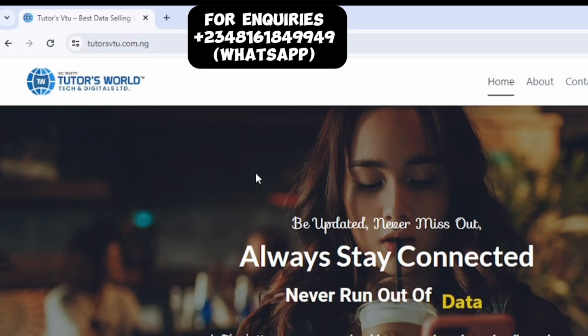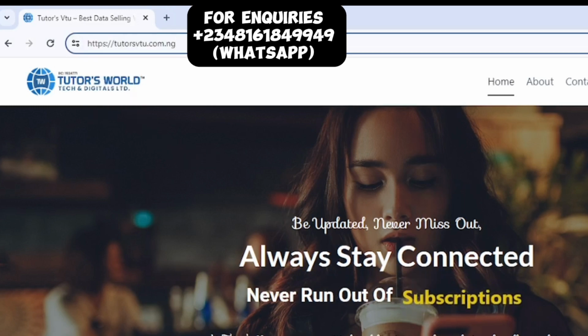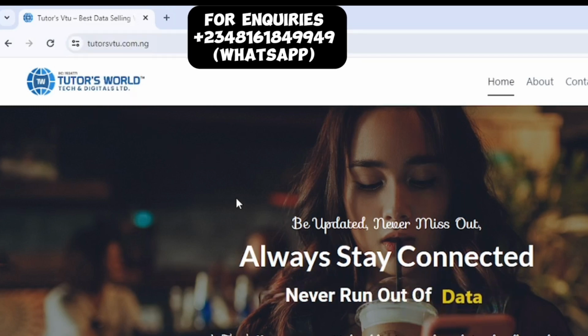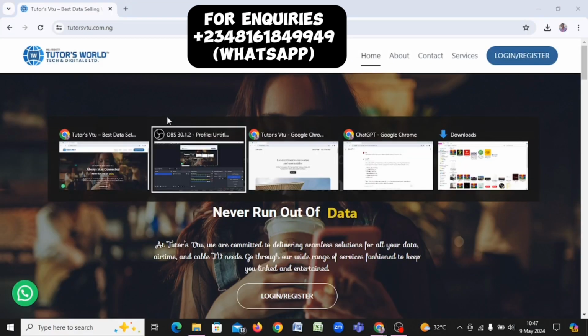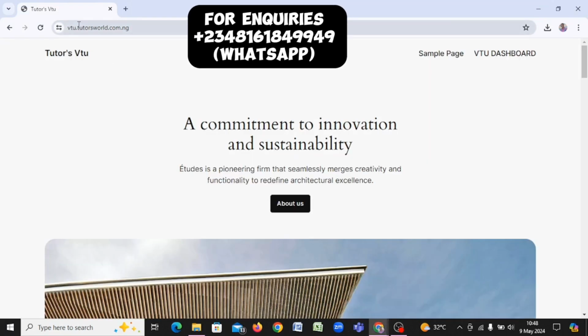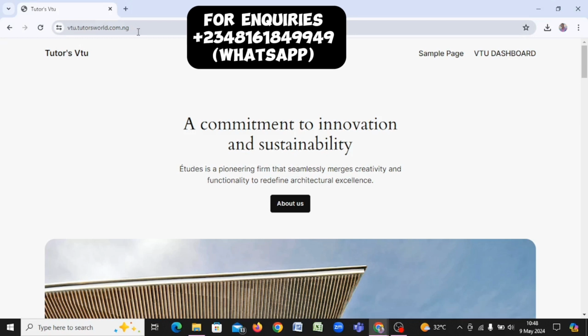So this is a domain. A domain is the link of your website. It's your website address that directs people to your website. For example, the one we'll be using for this training is vtu.tutorsworld.com.ng, which is actually a subdomain. That's where we are going to be doing all this training.